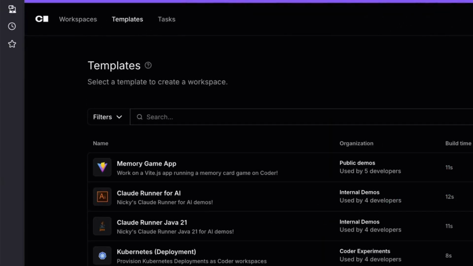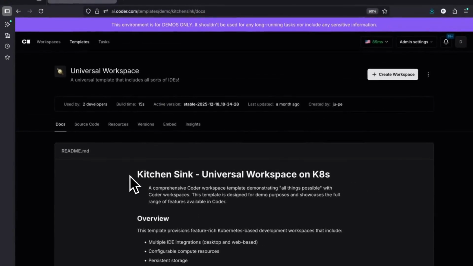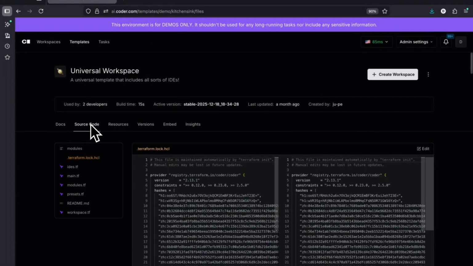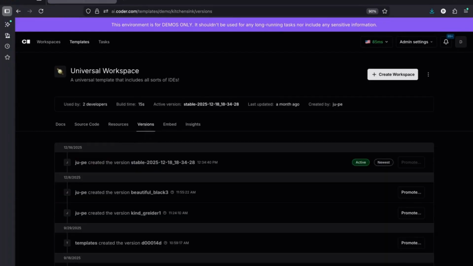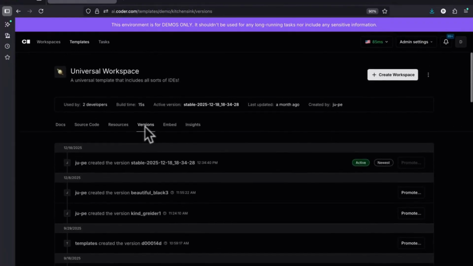Each template can include documentation and allows administrators to view and change the Terraform source code. And all templates are fully versioned. When a template is updated, new versions can be rolled out to both new and existing workspaces. Templates themselves can be created, stored, and maintained in a source code repository following standard software development workflows.